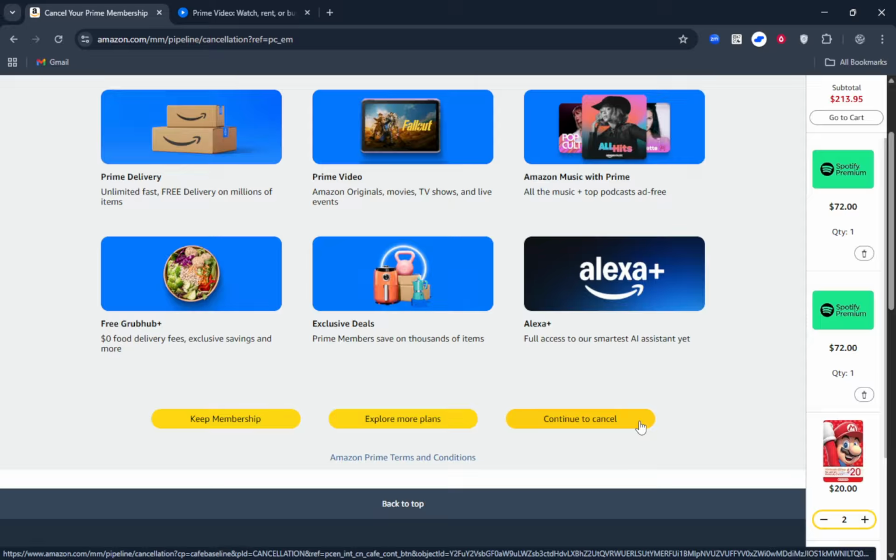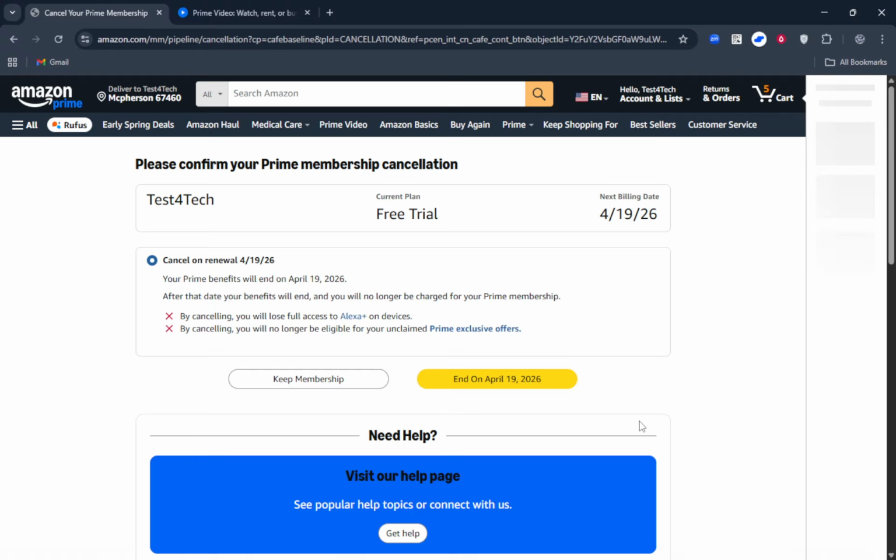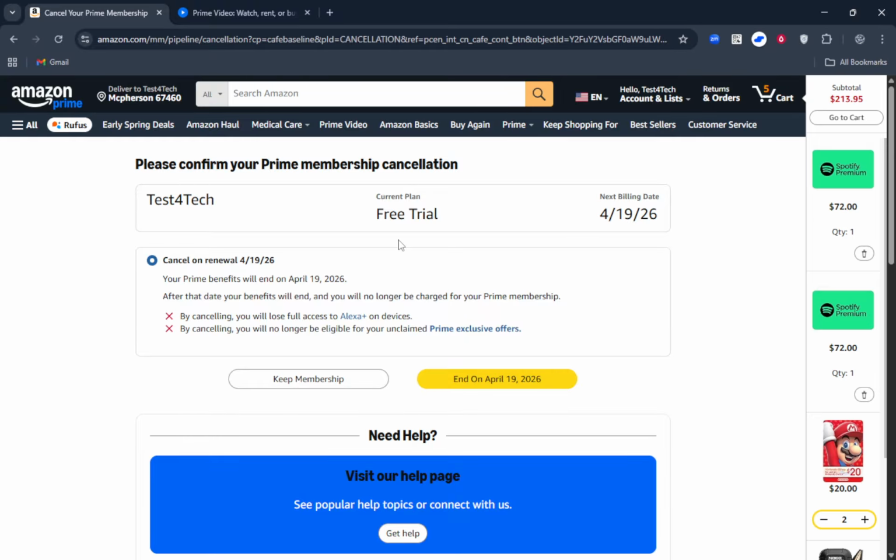Once you're done, you should see a confirmation message on screen. Amazon will also send a confirmation email stating that your trial won't convert to a paid subscription. It's a good idea to keep that email for your records in case you need it later.